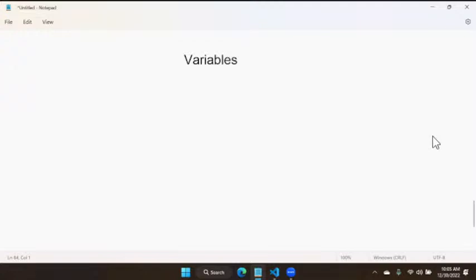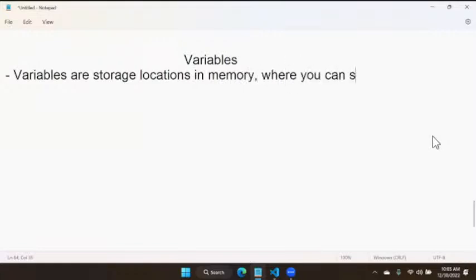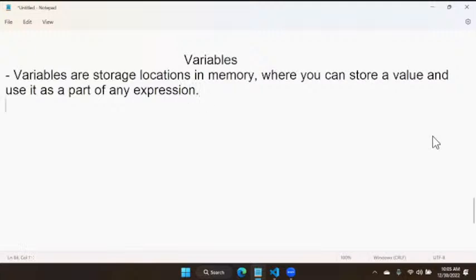Variables are storage locations in memory where you can store a value and use it as a part of any expression. That is the general technical definition of a variable anywhere.